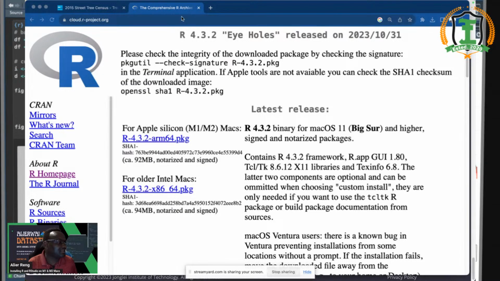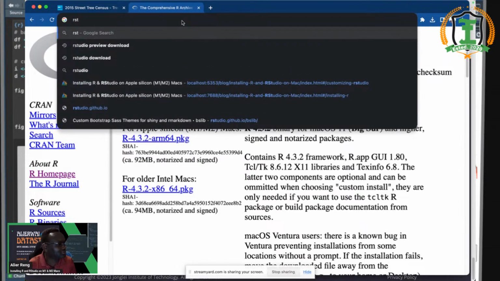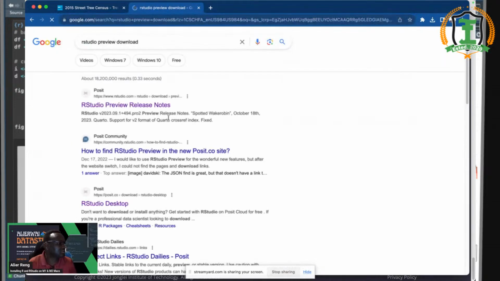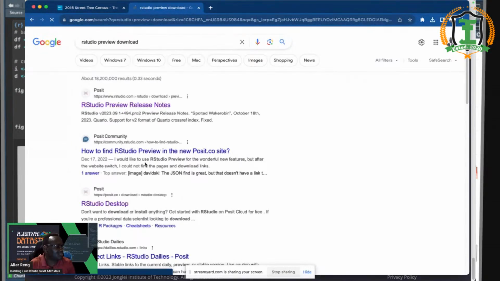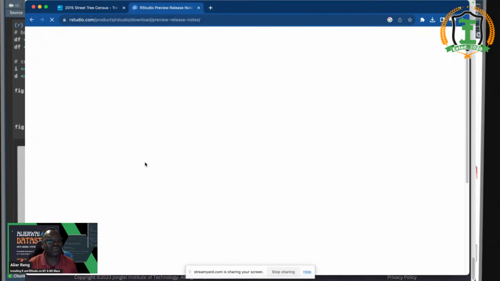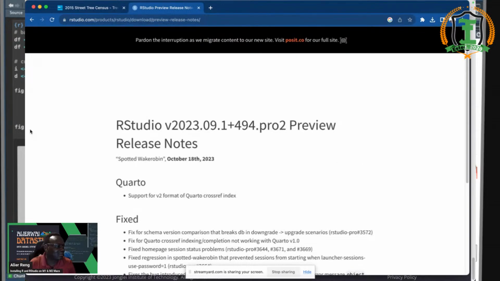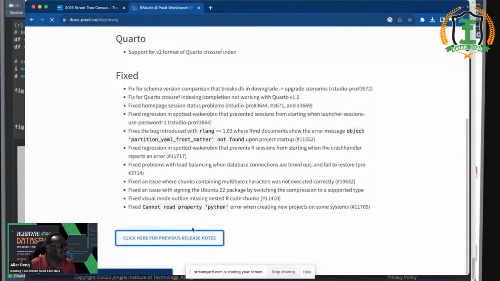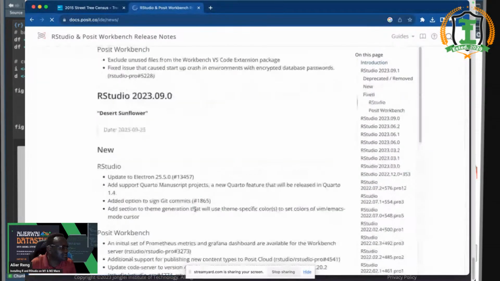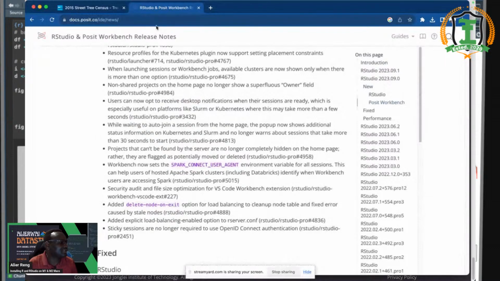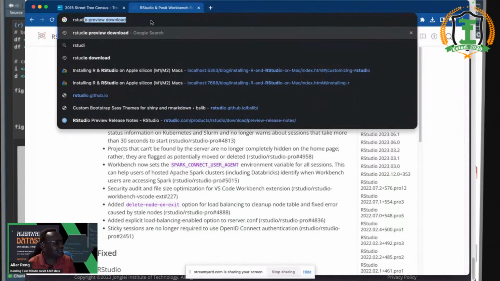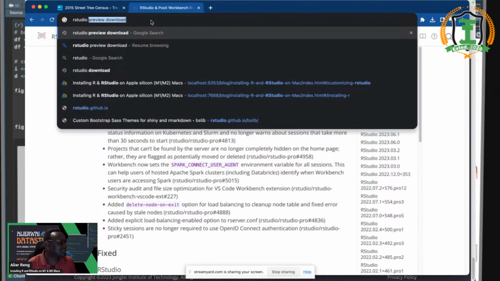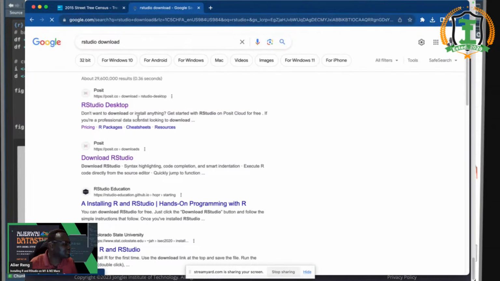Now we will go back to download RStudio. We will just type in RStudio download. And now the company is called Posit. It's no longer RStudio. And I think it brought me to the wrong page. Okay, so let's try again. RStudio, download, RStudio Desktop.